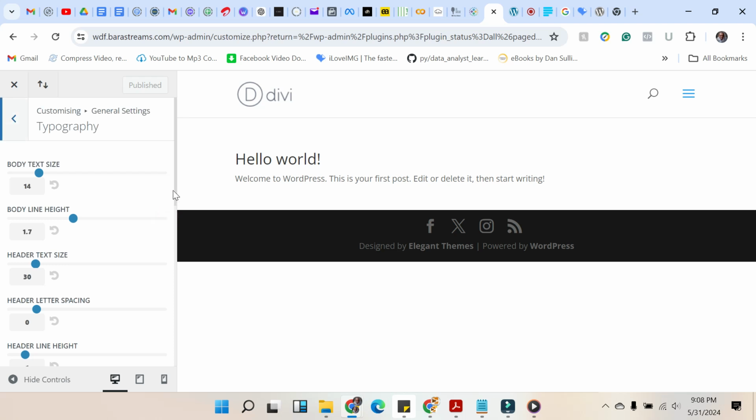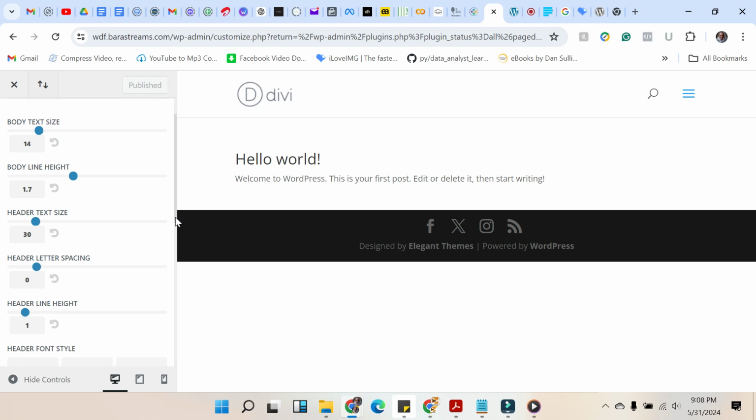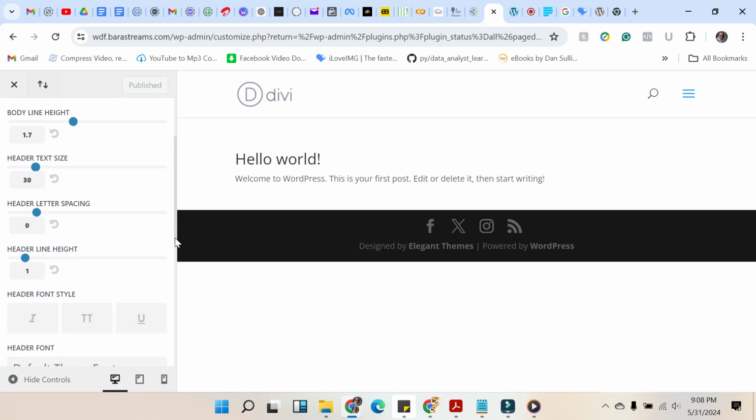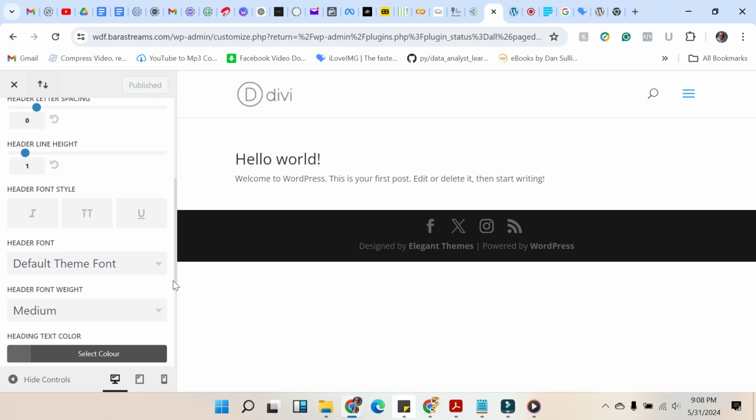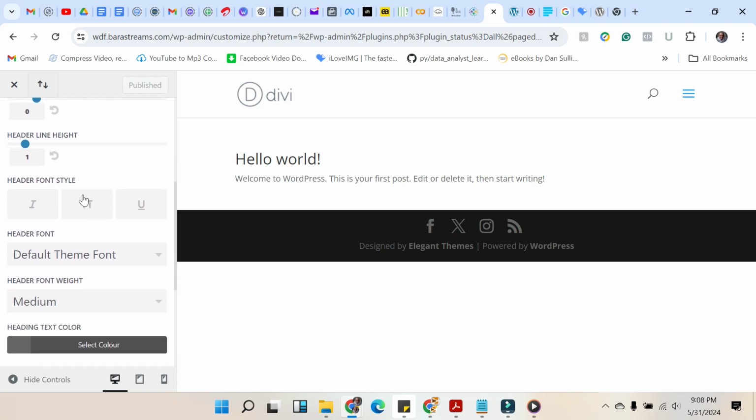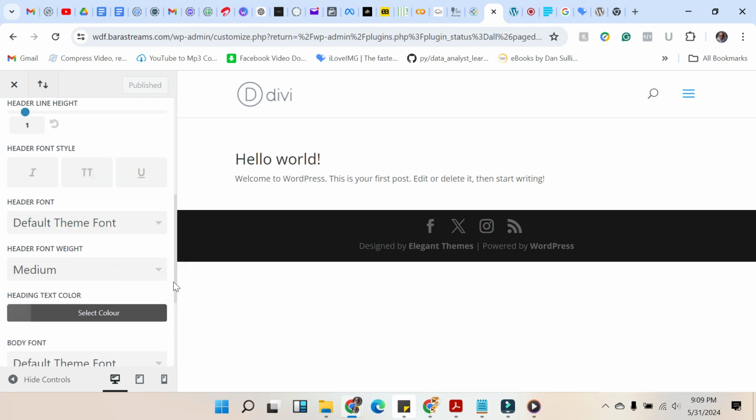Typography is about fonts and sizes. Body font 14, line height 1.7, text size 30. If you want it to be uppercase, you turn on this TT. If you want to underline the header, you can. But usually I don't like to tamper with all this. It's better to do all of those things when you are designing each page proper.